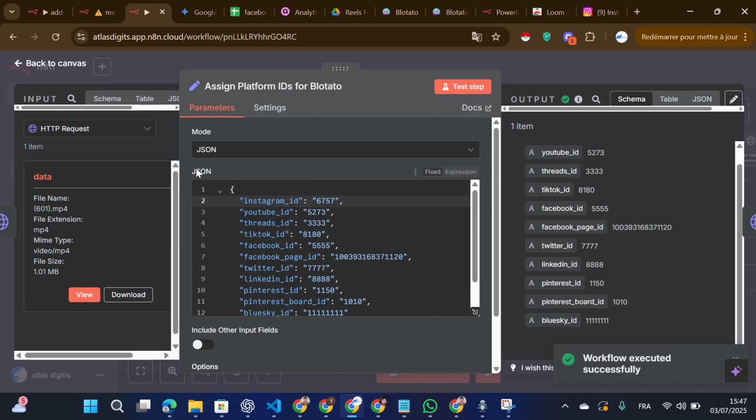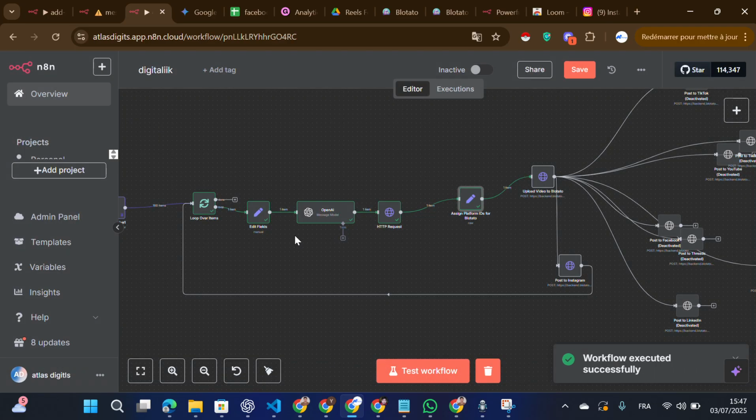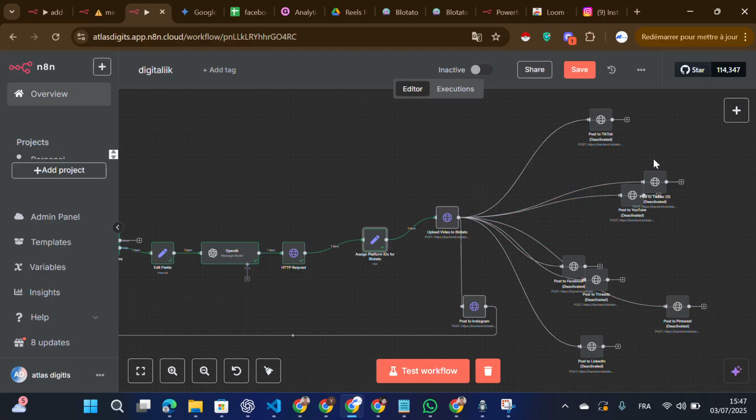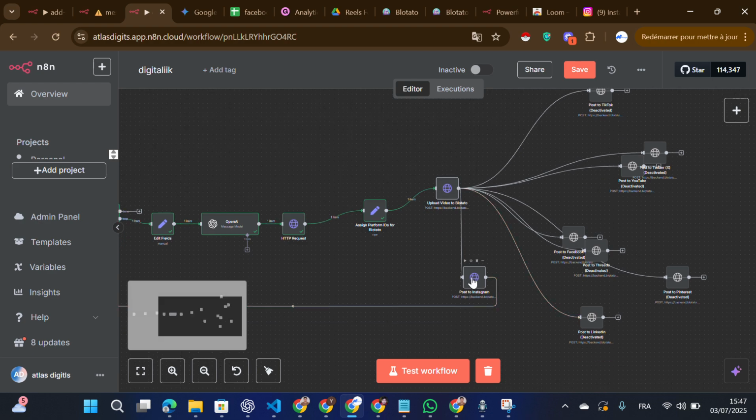So it's good. Now we have the IDs that we can use. You can put all the IDs if you like, but in my case I'm just using Instagram. All this is already configured, so you don't need to worry about it. You just need to activate it and you can use it. It's already set up.